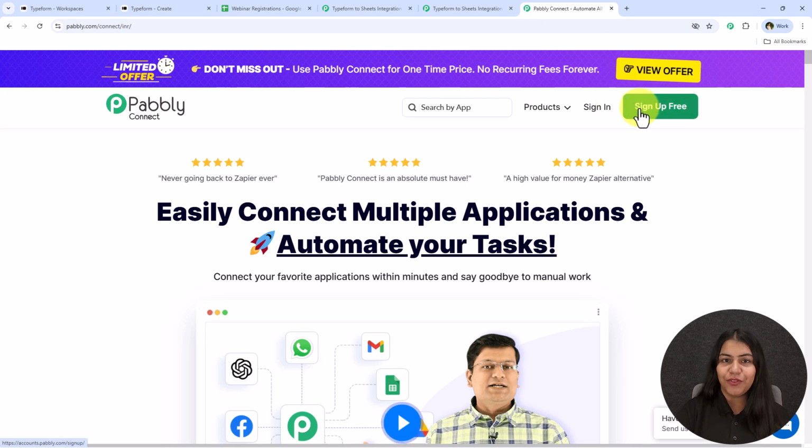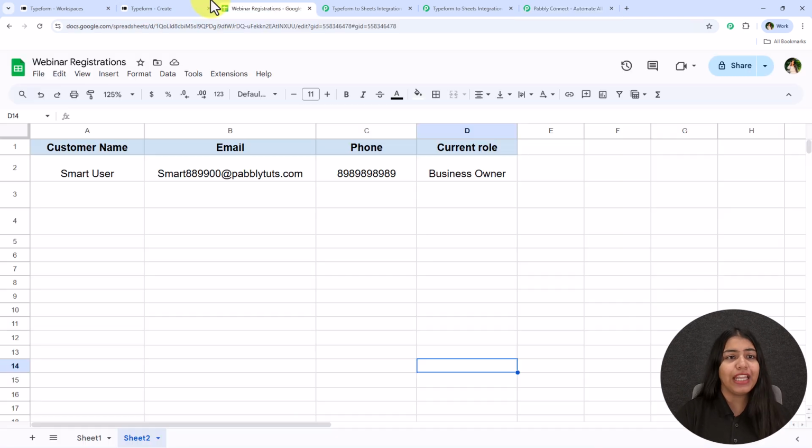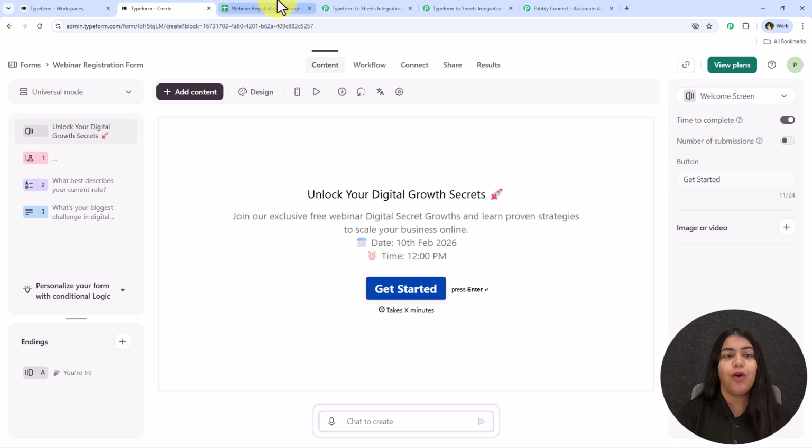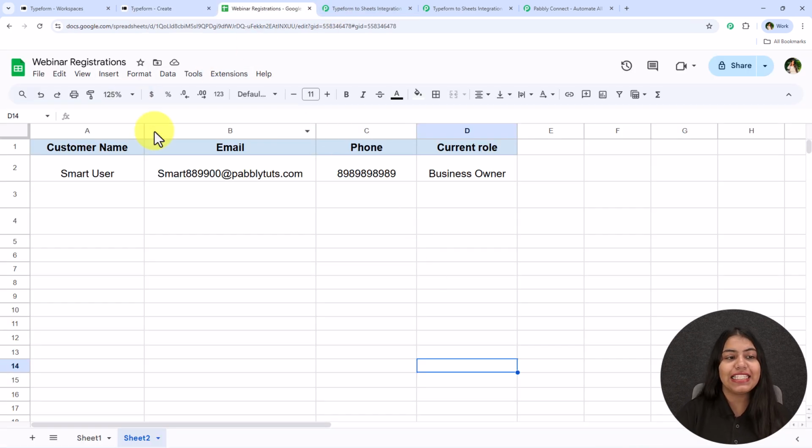So click on this sign up for free and you are going to get 100 tasks free every month to explore Pabbly Connect. 100 tasks free means that you can add up to 100 responses of Typeform free into your Google Sheets, and yes, this is true.